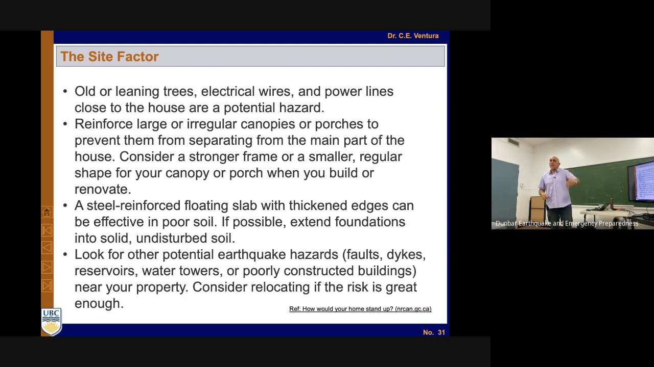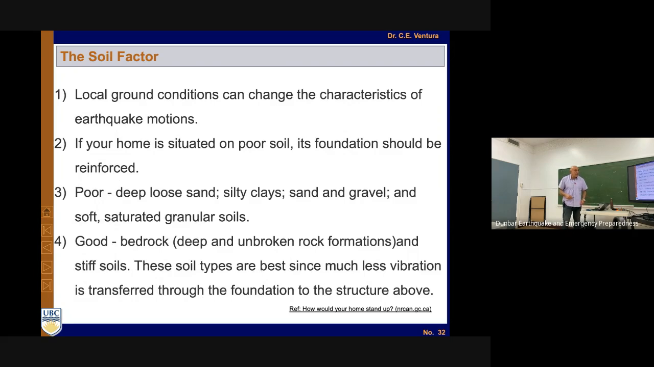Things like that can help a lot to minimize the effects of earthquakes. Okay, we talk about the soil factor. In summary, we have good soil and bad soil. This is a takeaway from here.